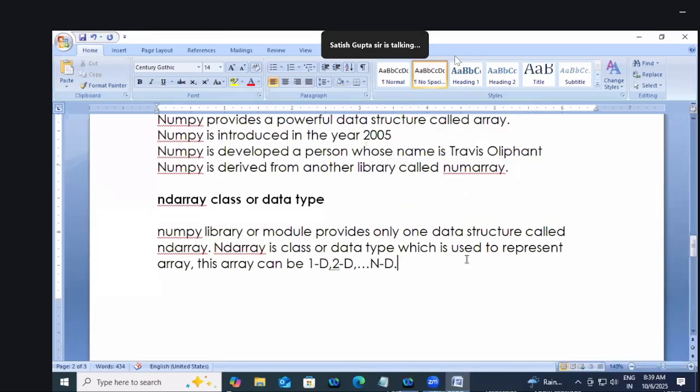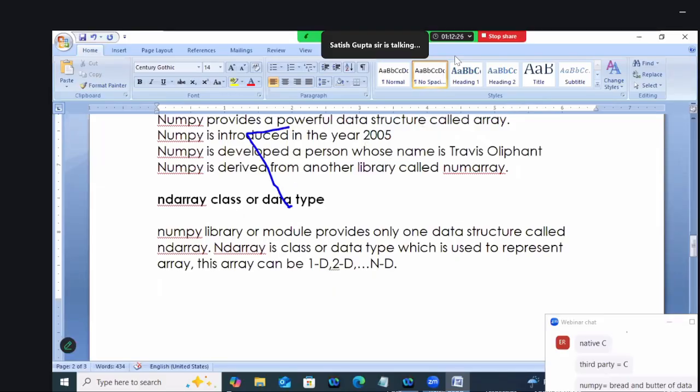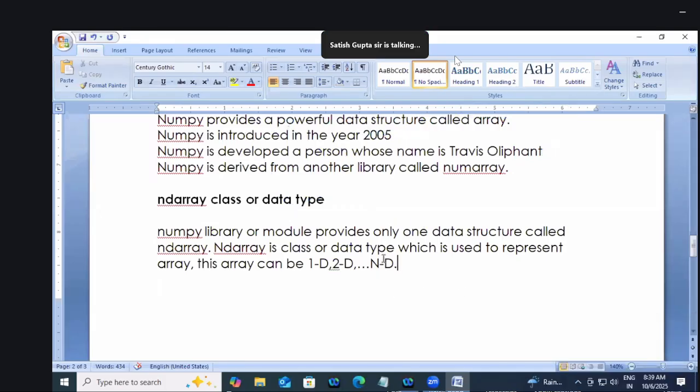Then suppose I'm writing an array like this: 1, 2, 3, 4. Now this is which array? 1 into 4. 1 is the row and 4 is the column. This is called a 1D array.